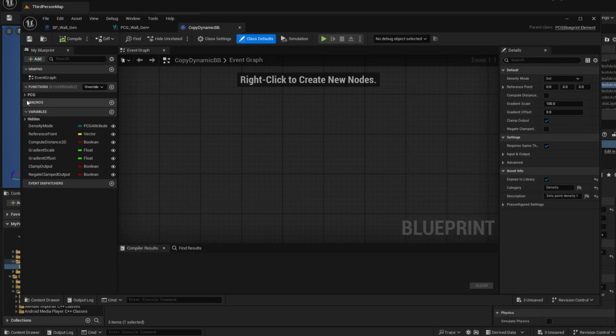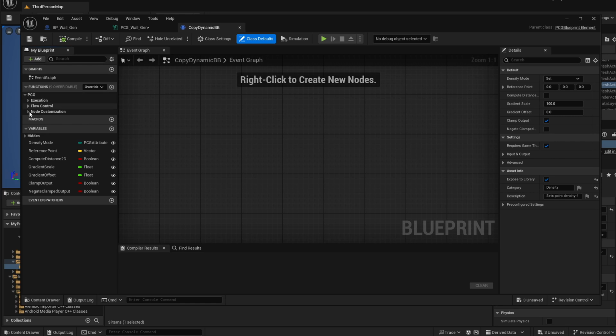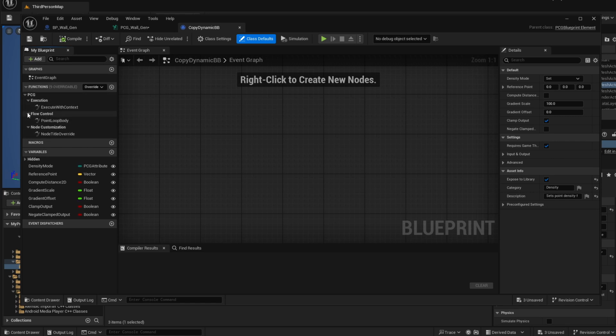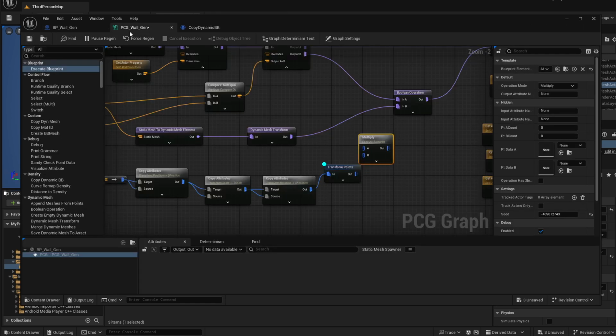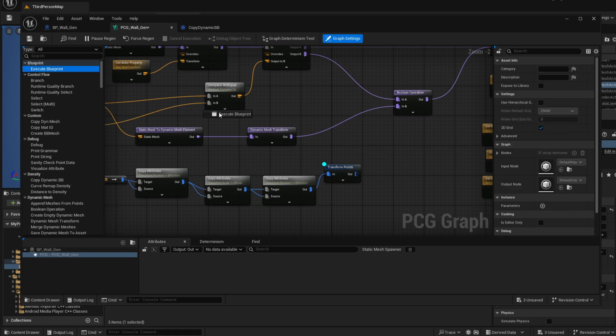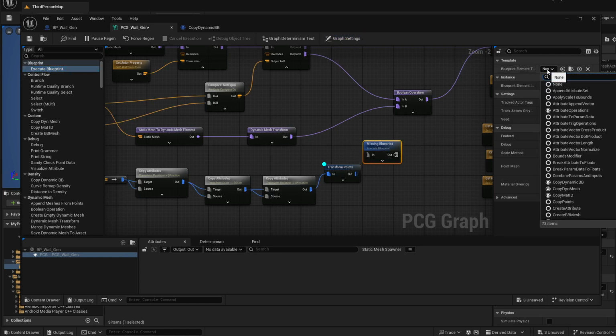If we open now this functions PCG folder, you have 3 functions here created. It will be easier to use this already created one. That's why we copied it from the engine folder. Go into the last one of these functions, node title override. This is the title that it will show in your blueprint. So copy bounding box, for example. Compile and save this.